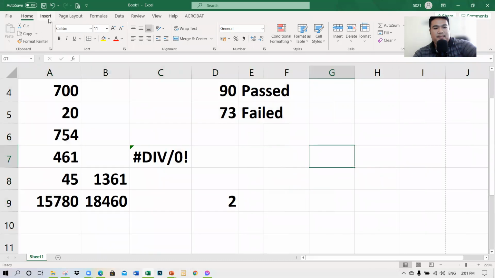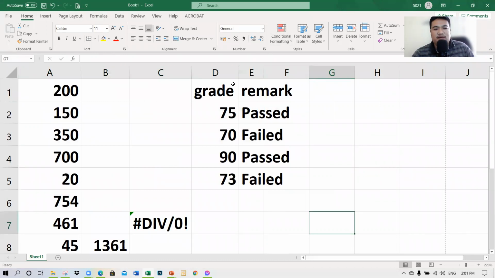Meron din tayong dito sa may quick access toolbar natin if you are using itong gamit ko kasi na Microsoft Excel, it's 2021 Pro Plus and I'm using an Office 365 account. And if you want to have an optimal performance or experience in using Microsoft Office productivity tools like Excel, Word, PowerPoint, you can buy an Office 365 account.